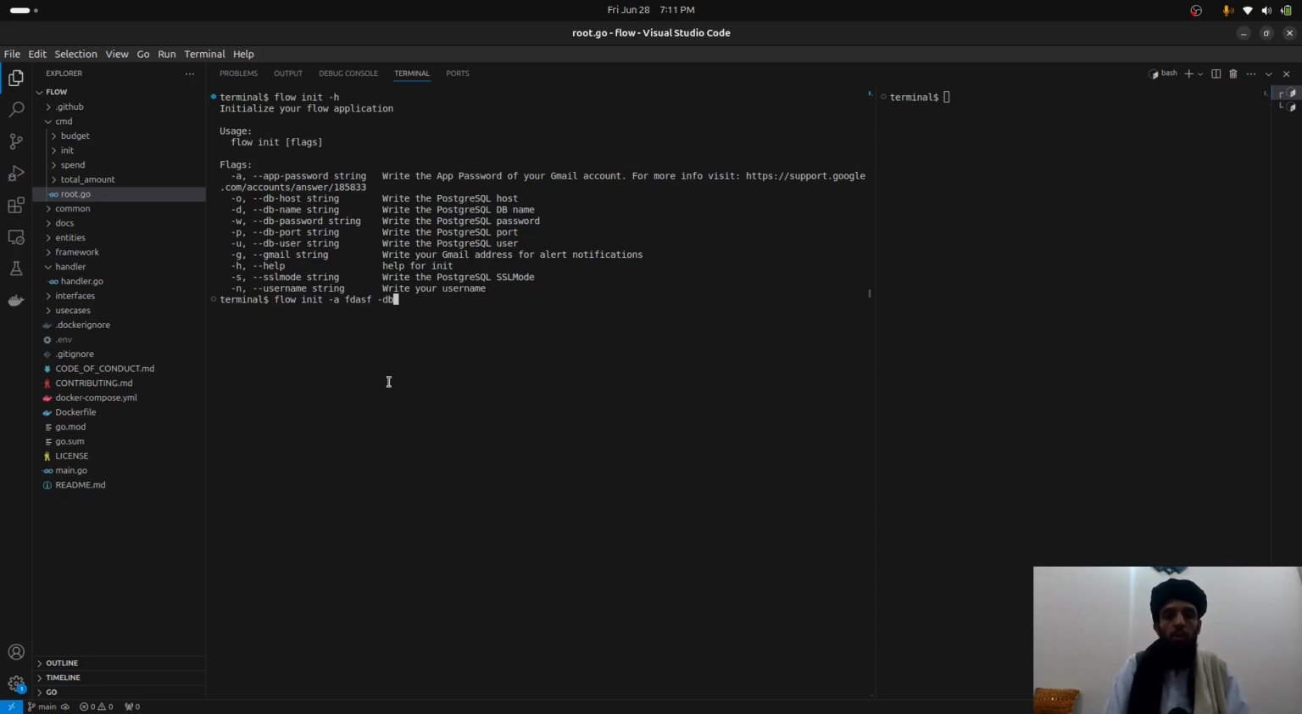After that, the DB host, that is PostgreSQL, that could be the localhost or any DB host relevant to Postgres. After that, the DB name, the DB password, the DB port, and the DB user. And after that, give the Gmail address, any Gmail address that you want to send the email to, like it will send you the alert notification to this email address. So you need to set this, and you also need to set the app password for the same Gmail address.